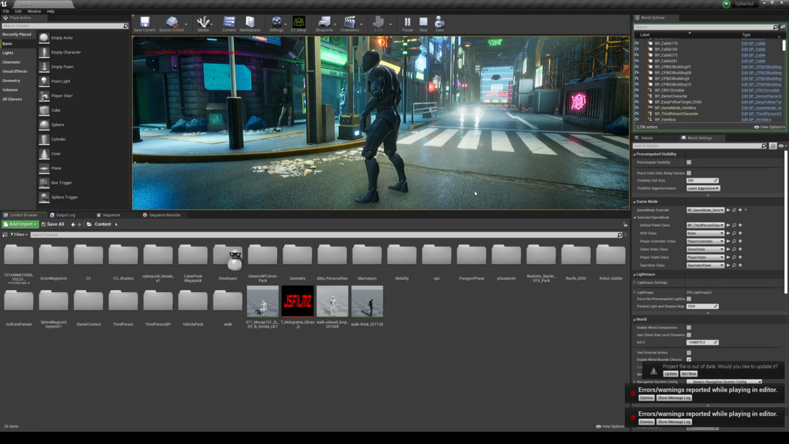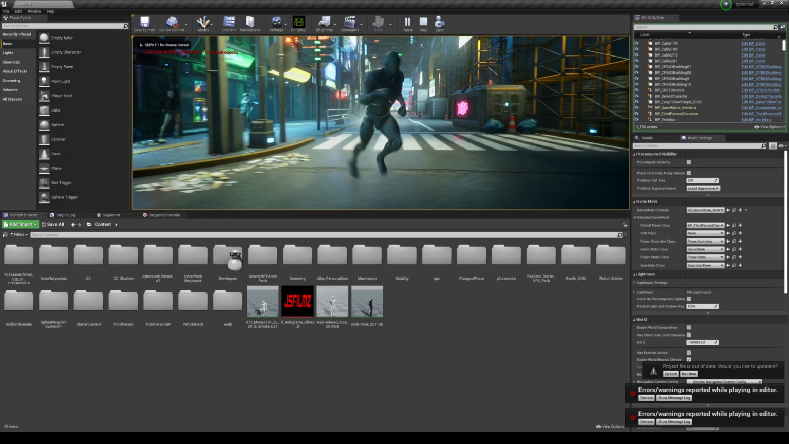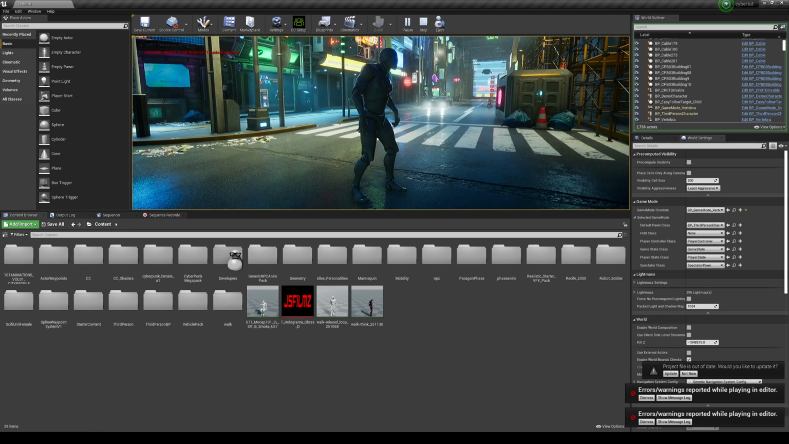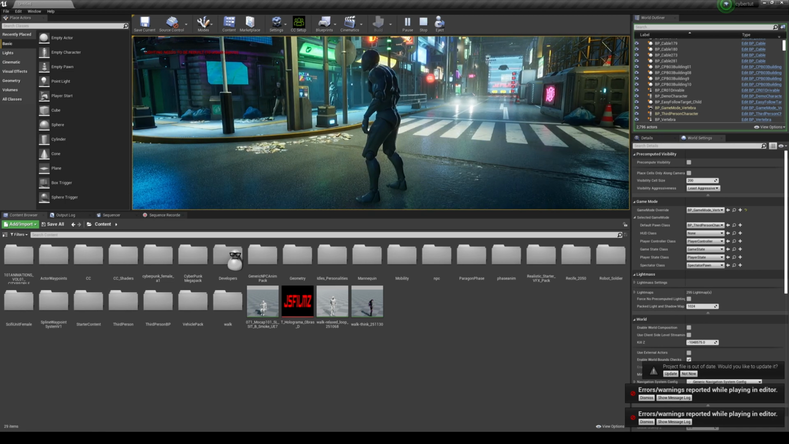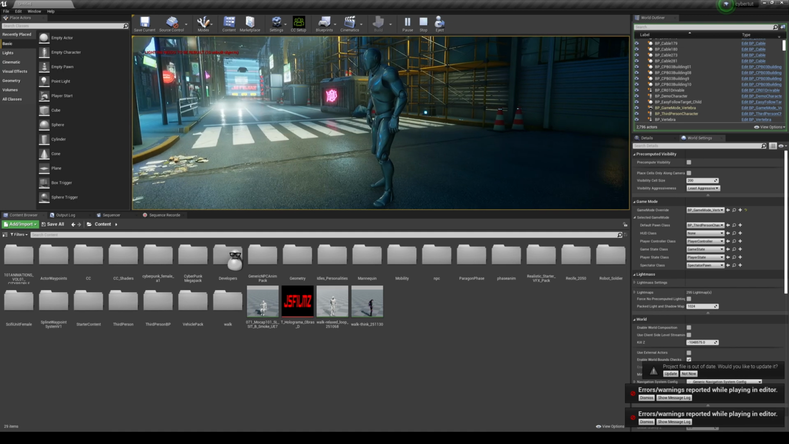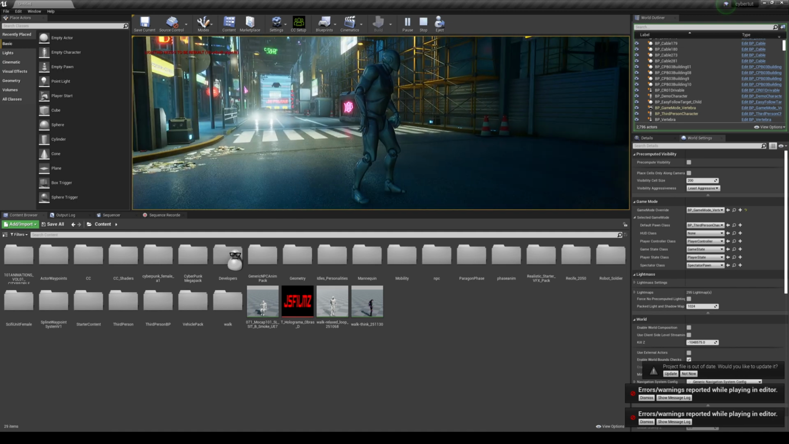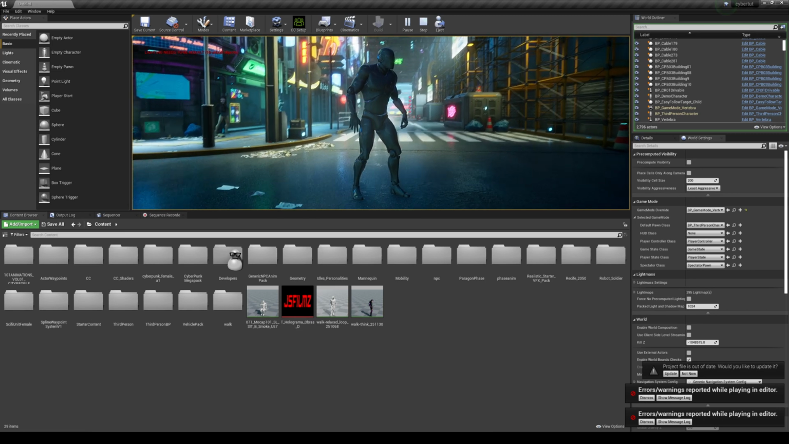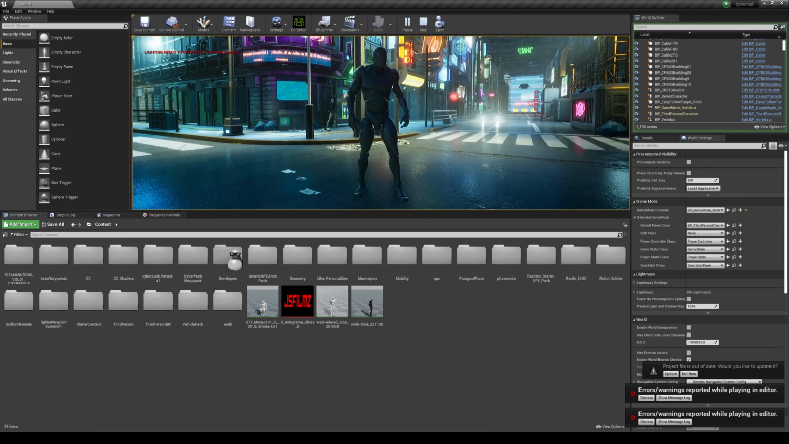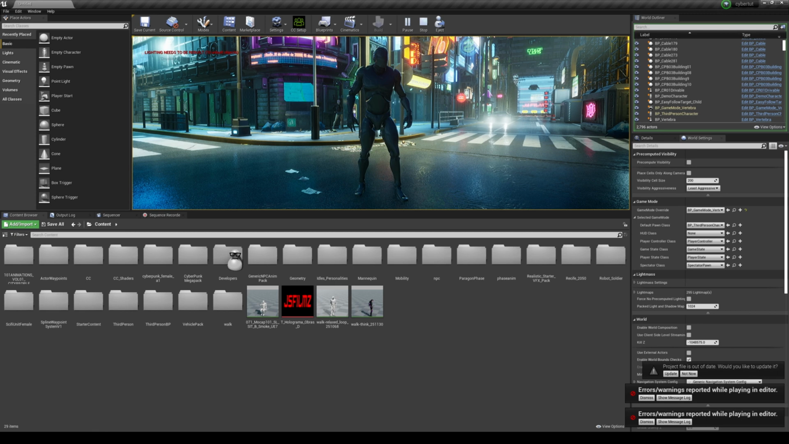Welcome back to our Cyberpunk scene here in Unreal Engine 4.26. So what we're going to be doing today is actually replacing our third-person character right here, and then we're going to add some hair to that said person. Now, the character I'm going to be importing in here is something I created in Reallusion Character Creator 3.3.